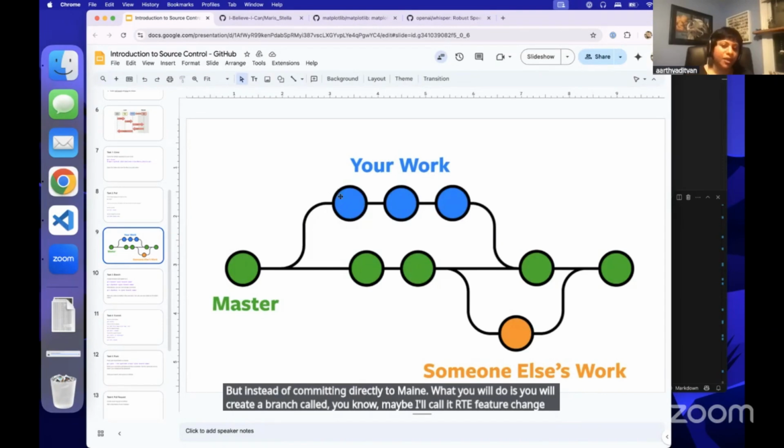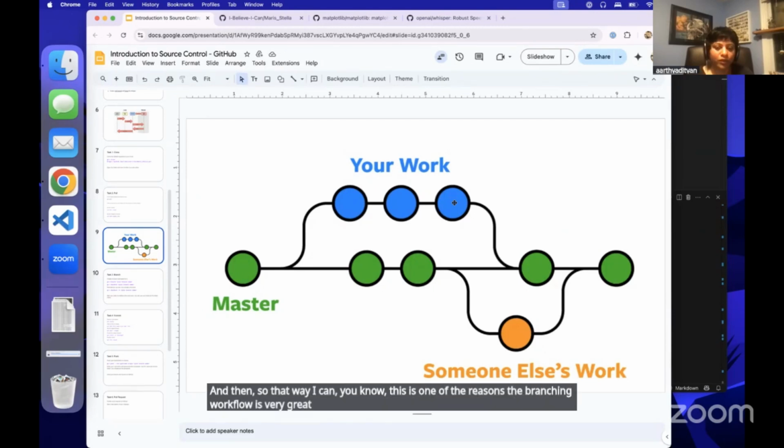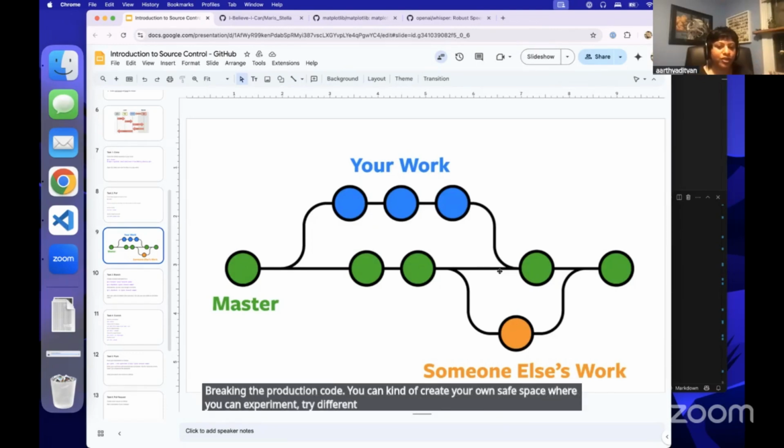And that's why a very common workflow that's followed by teams is the branching and merging workflow. So this is the green dots, or main, or your master branch. In some repositories, it will be called main. In some, it will be called master. It's the same thing. It's the trunk of your repository. It's the main branch. And the green dots, each dot represents a commit.